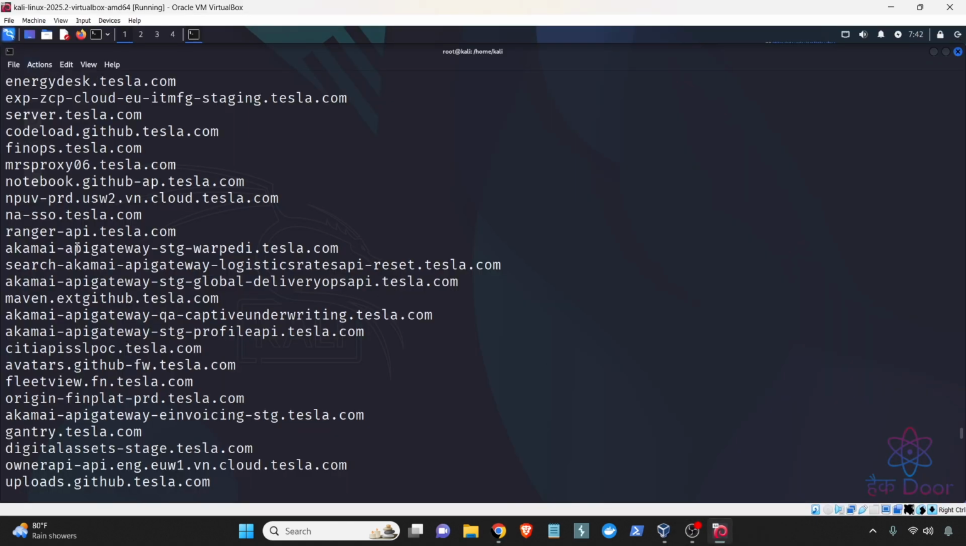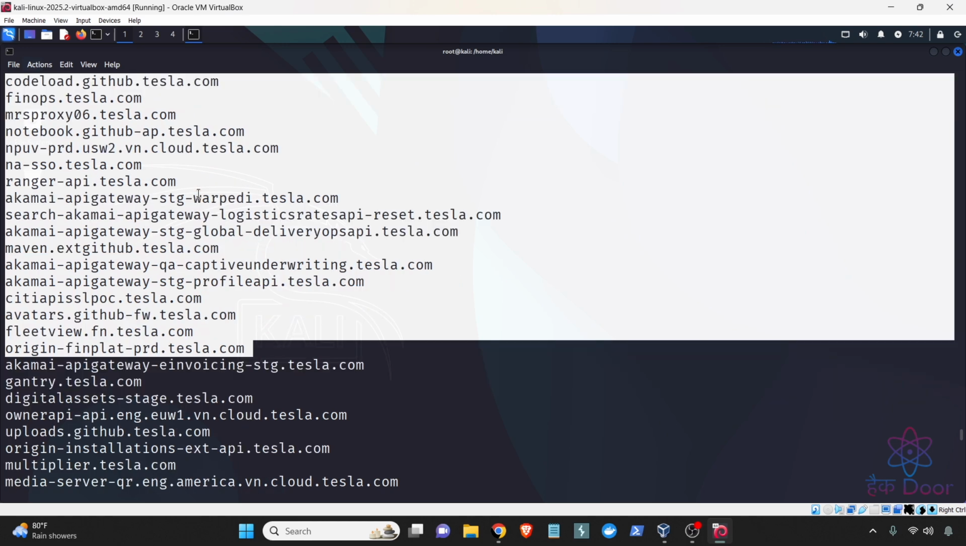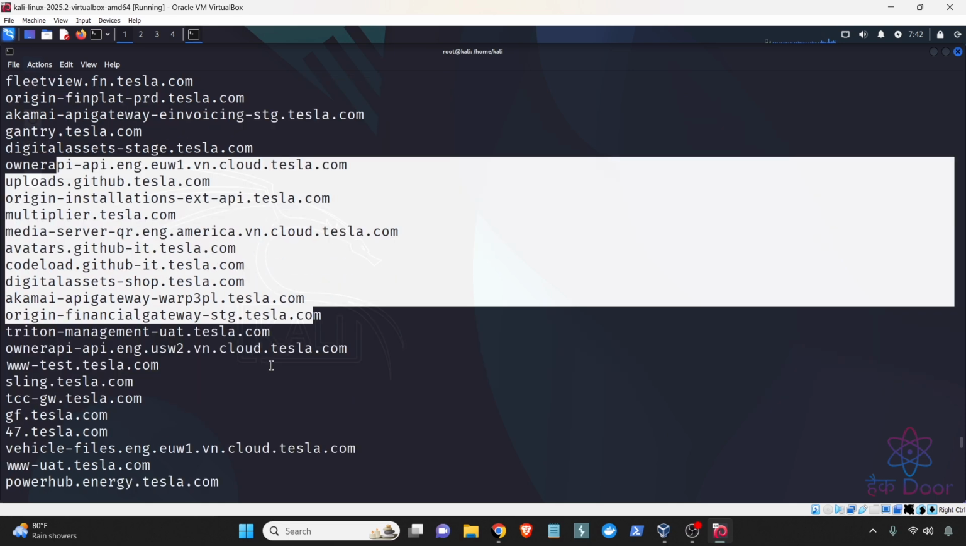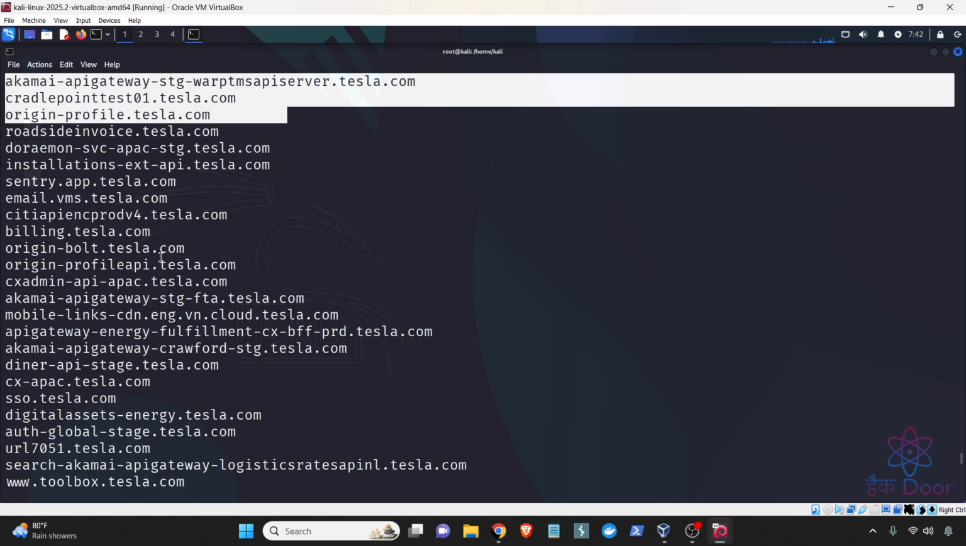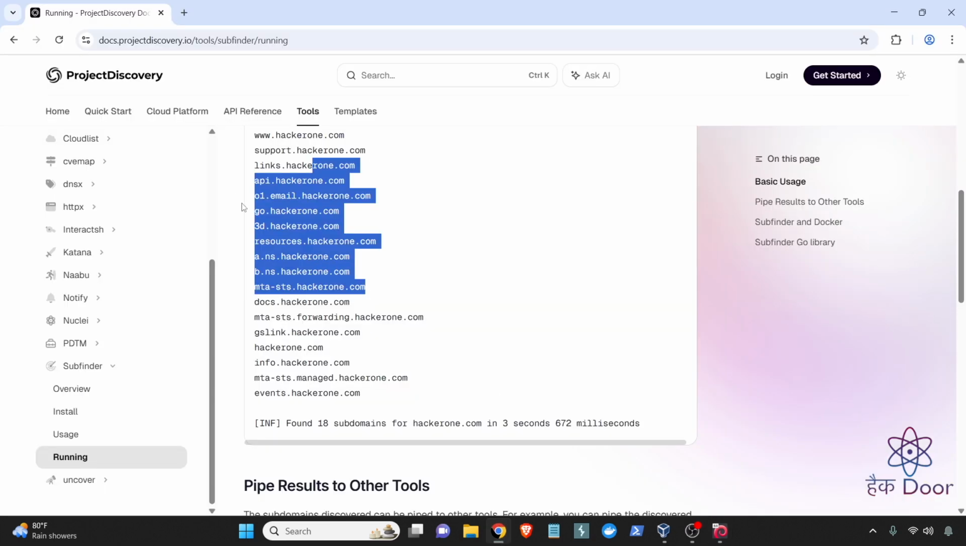So remember that all these subdomains are not necessarily alive. Some of them might have died, some of them might not exist anymore, because we're gathering this from passive sources. So it's always a good idea, before you run further recon on these subdomains, to find out which of them are alive or not. And that is where HTTPX will come in. More on that in the next video, but this was all about Subfinder.